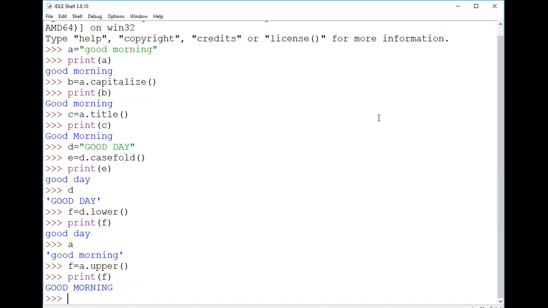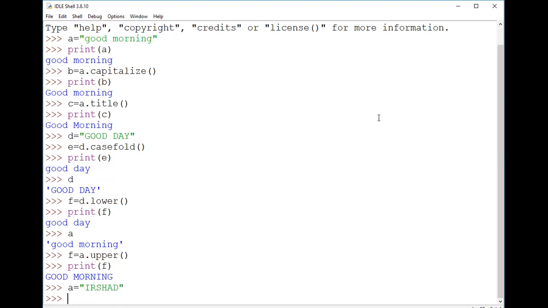Apart from that, there are other methods, such as center. For example, I'll take a string called Irshad in uppercase. You can see I've taken a as Irshad. Now I'm using the center method to put all the letters of Irshad at its center. How can I do this? I'll show you. The result will be stored in b.